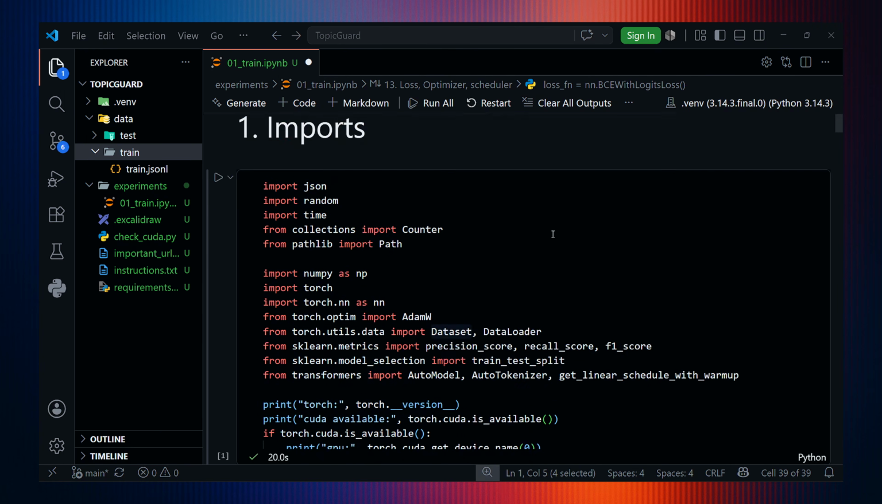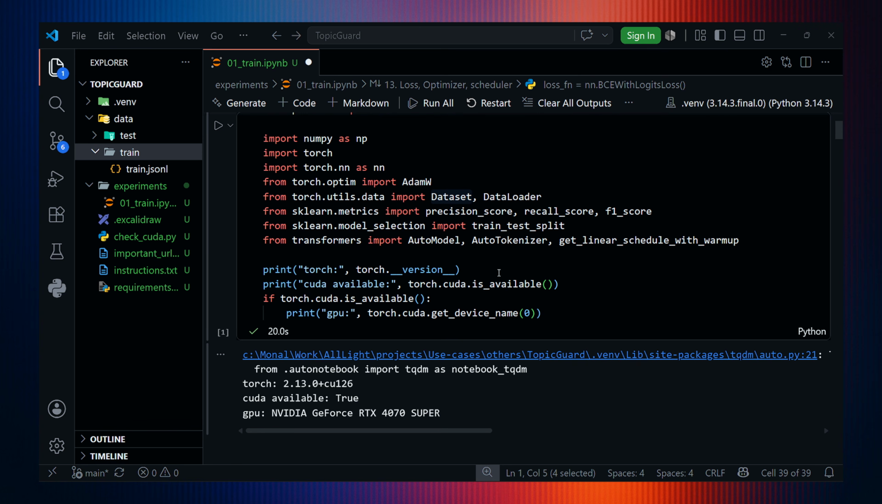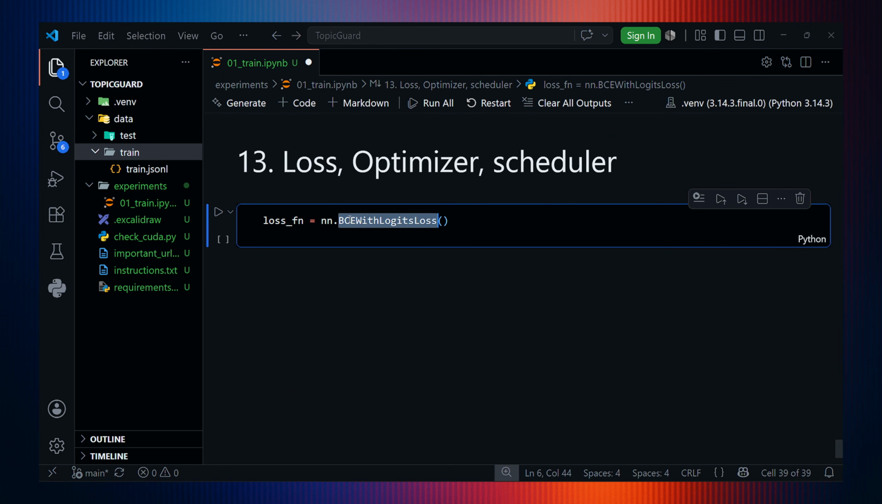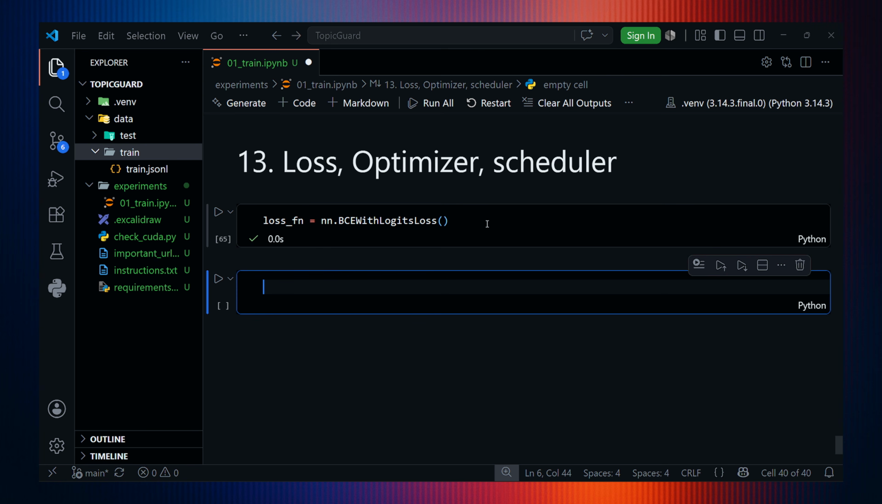What was the full name? Binary cross entropy that I have imported. Have I imported this? No. Okay. So let's use it. So nn.BCEWithLogitsLoss. Let me spell check it. Done. Let's run it. Okay, it is running.